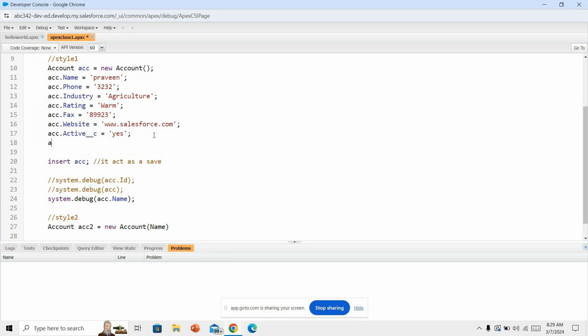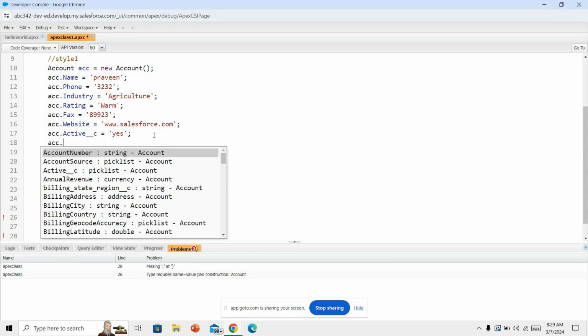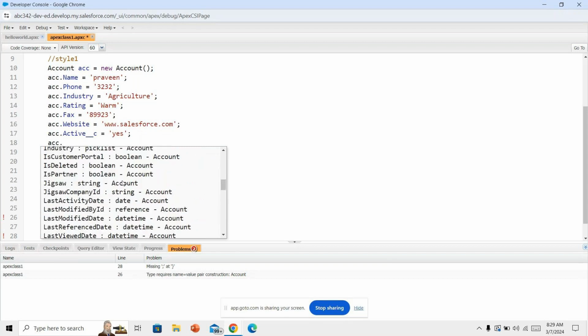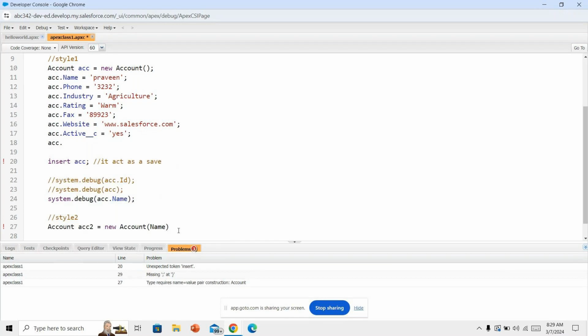Why? For example, if you take ACC dot, you can see we get all the fields. In this particular object, whatever fields are there, we will get all of them. But coming to the second approach, we will not get that. We need to give them manually.